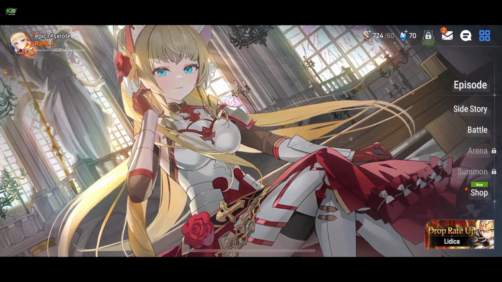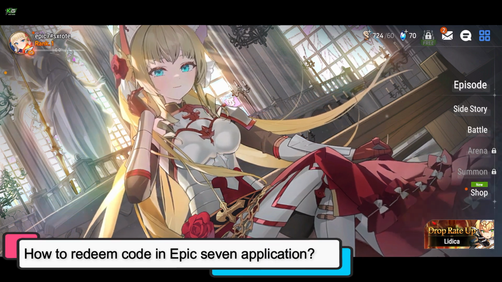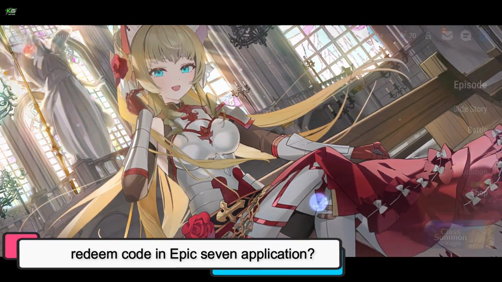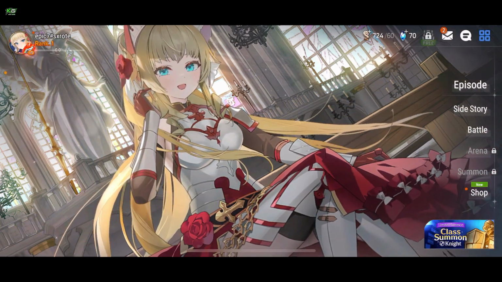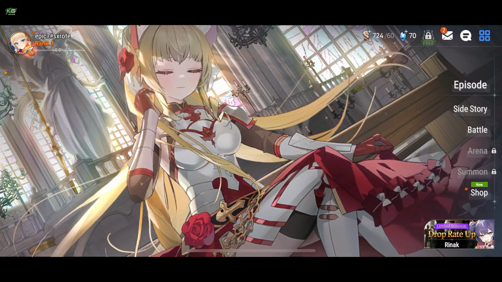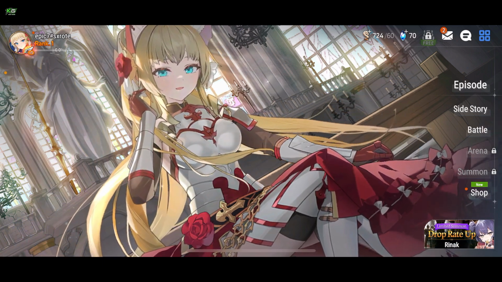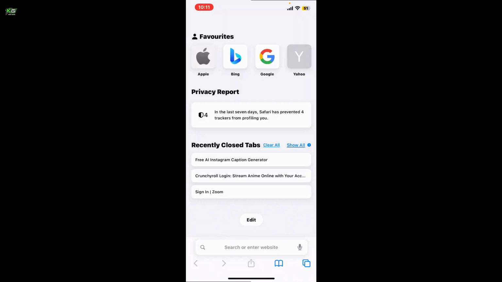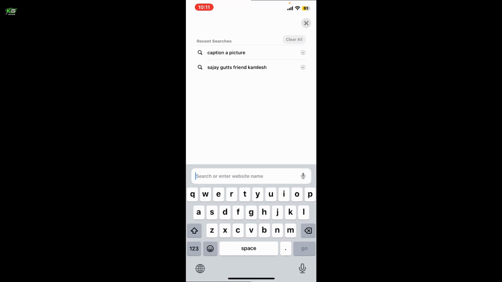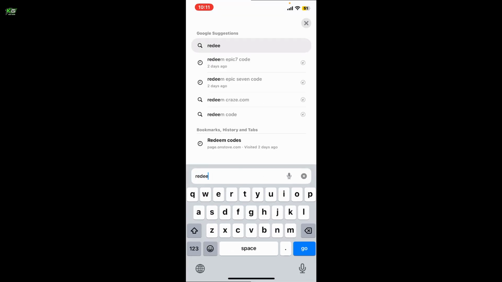Today we will be learning how you can redeem codes in the Epic 7 application. If you are using an iOS device, then you'll need to go ahead and open up a web browser first to redeem the code. Go ahead and open up your Safari browser and in the search box at the bottom type in redeem Epic 7 code.